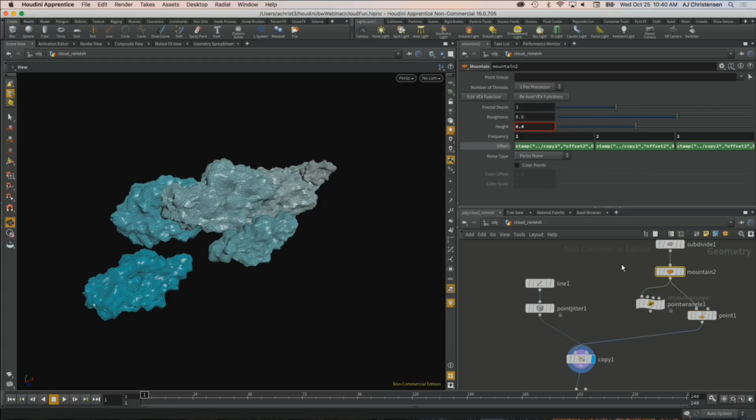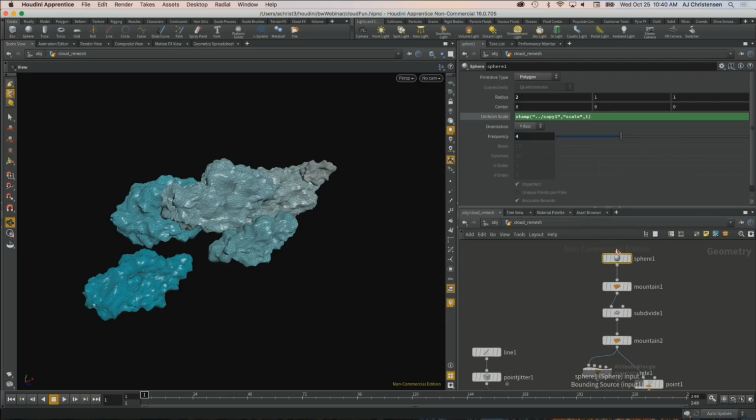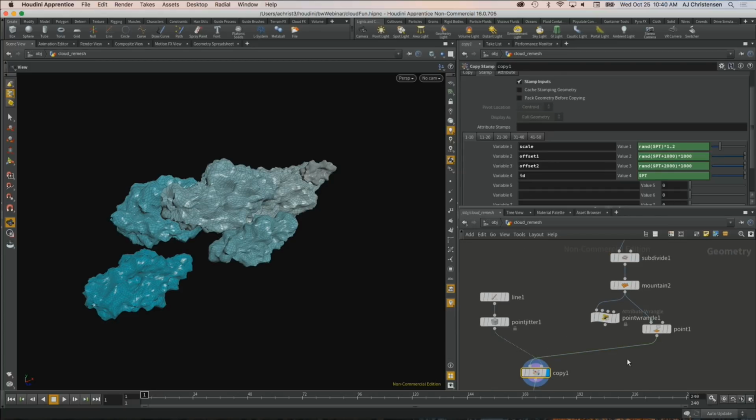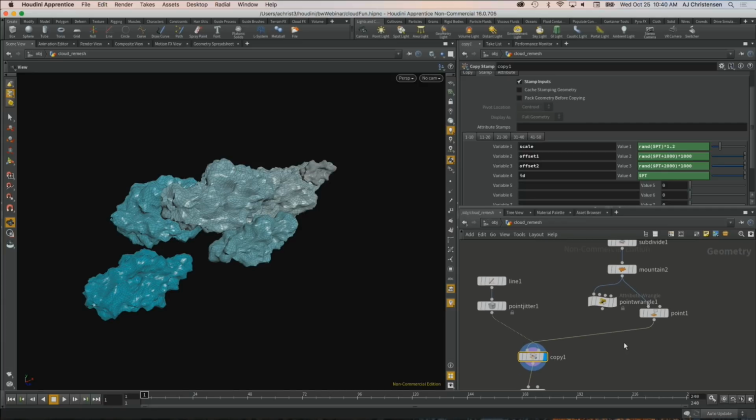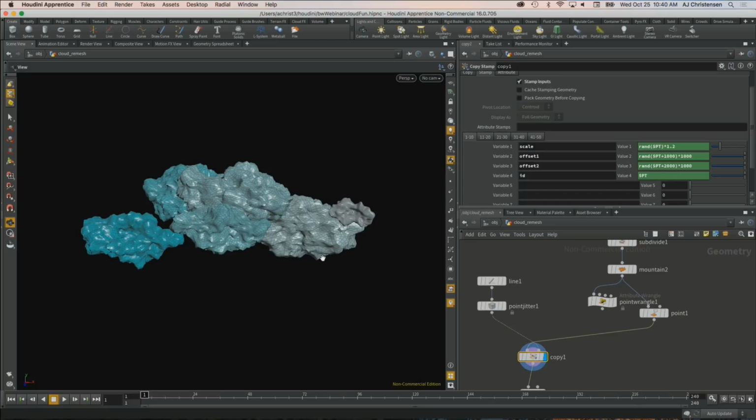And so you can see, like in the mountain node, I've put in these stamp expressions to mix up the randomness that's being included. And even in the sphere at the beginning, I'm changing the scale of the clouds with another stamp expression. So anyway, the copy stamp node is a really cool tool that allows you to do a lot of really interesting organic effects, and this is something that we do a lot.